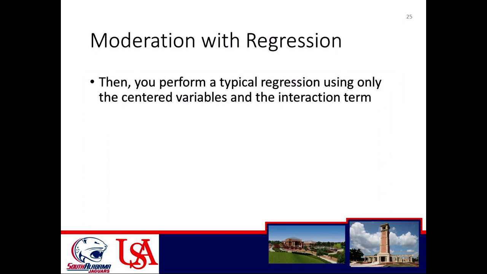Then after that, you just perform a typical regression. However, you only use the centered variables and the interaction term. Make sure you include only those centered variables and the interaction term. Do not include the original variables, and do not forget to put the centered variables in there.